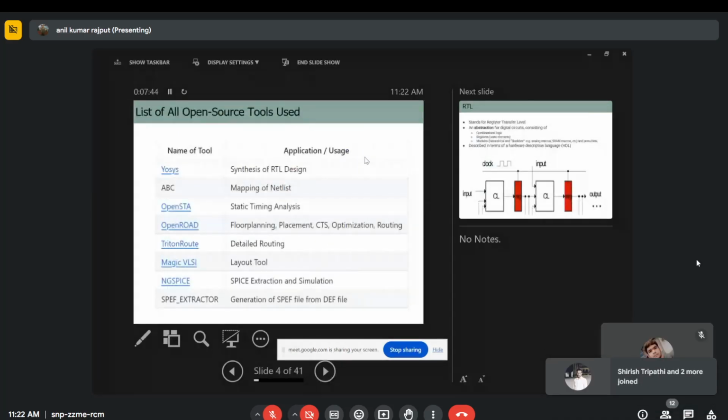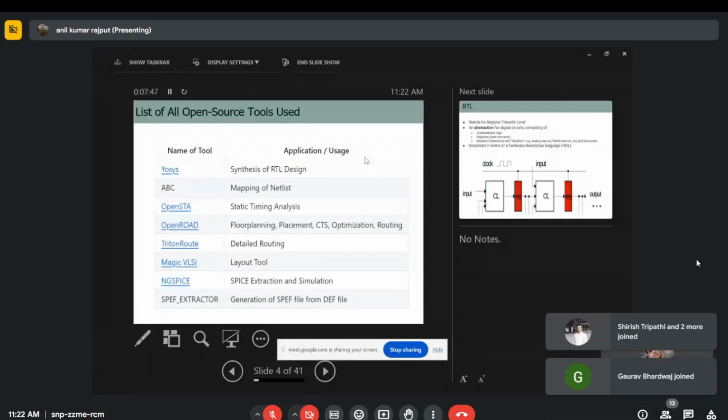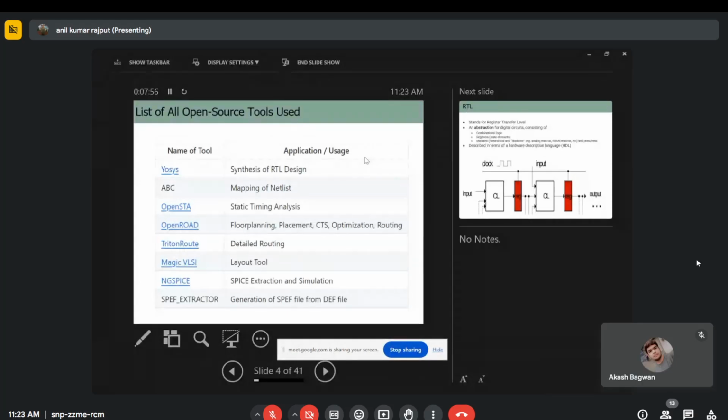So this is a list of tools which are available, open source tools. First is Yosys, which performs the synthesis of your ideal design, and second is the ABC tool, which is basically used for mapping your netlist to the available standard cells, which are provided by the technology libraries.